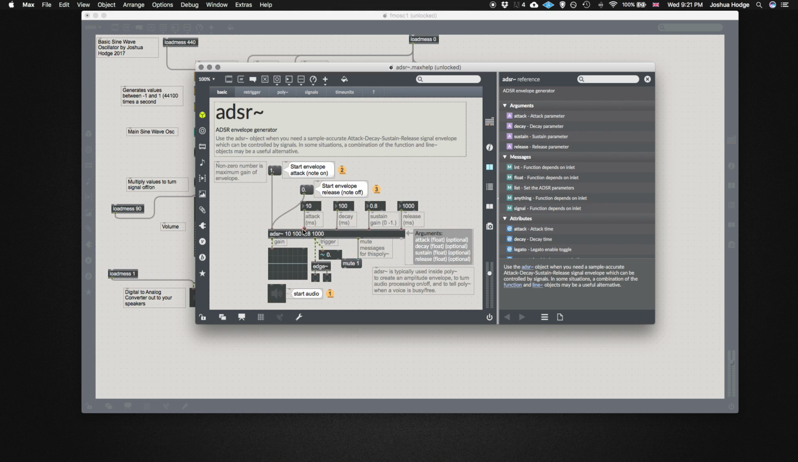That we can control. We have one that is basically giving our signal a message of a 1 or a 0, just like we discussed with the trigger. Then we have the attack, decay, sustain, and release controls, just like what we had on the Serum synthesizer that we were just looking at. This is in milliseconds, so 1,000 milliseconds equals 1 second.